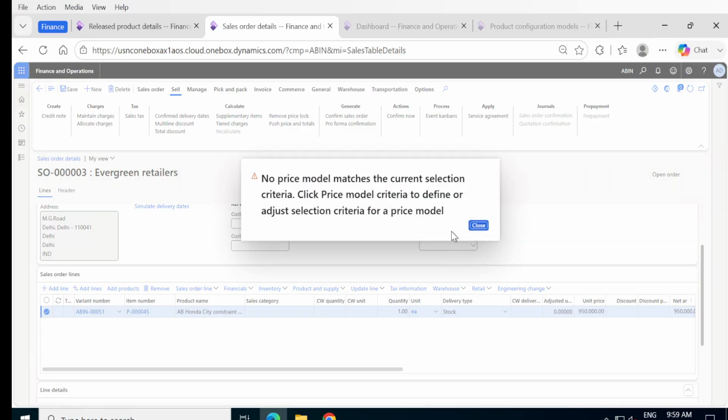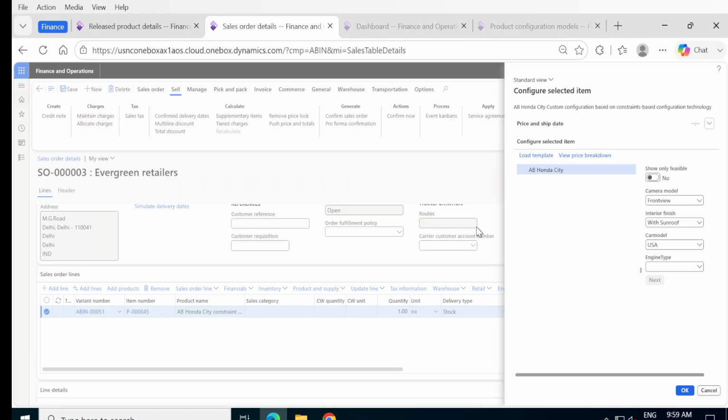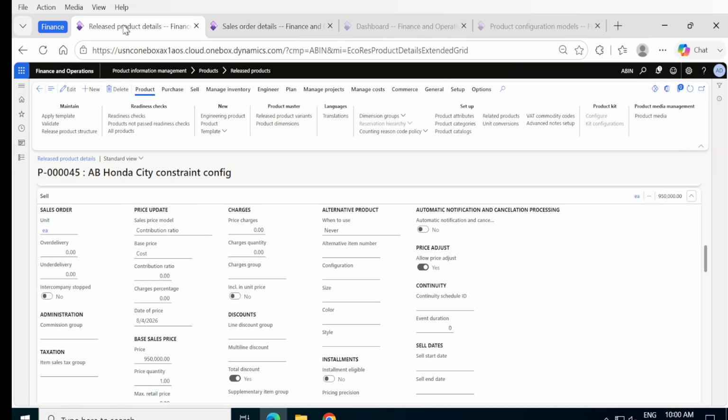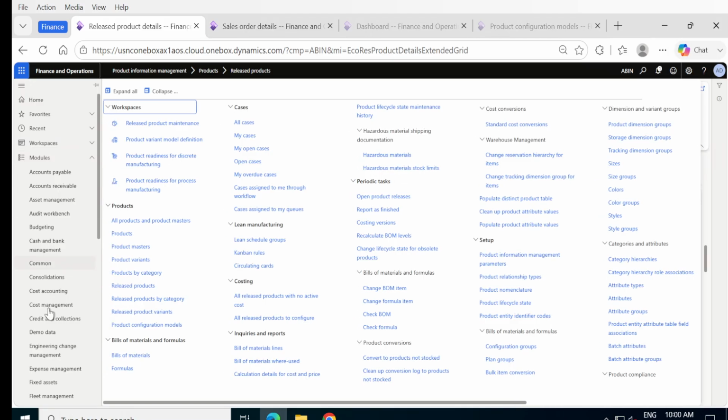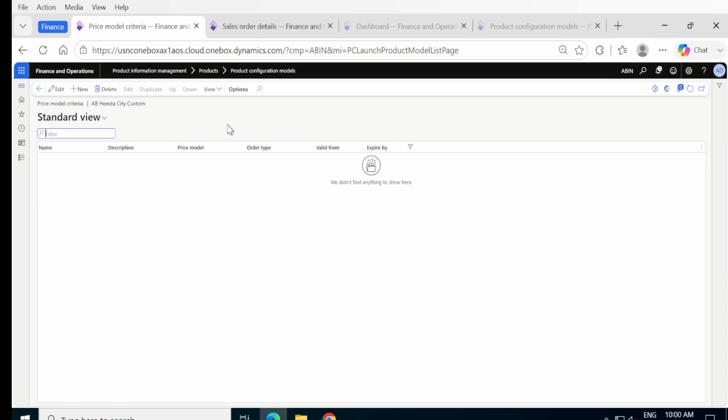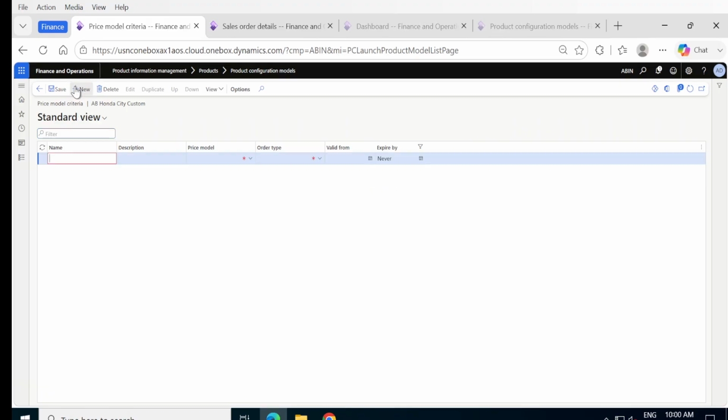So, okay, no price model matches the current selection. Click price model criteria to define or adjust it. So what I need to do is go to this price model criteria. Let me do that and come back here. Let me go to product configuration model and price model criteria. I need to create this, and let me add a new one.